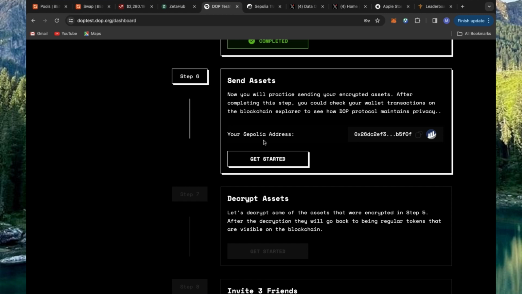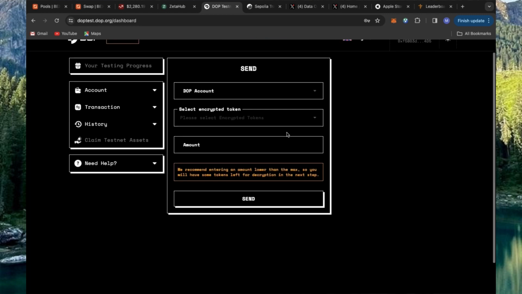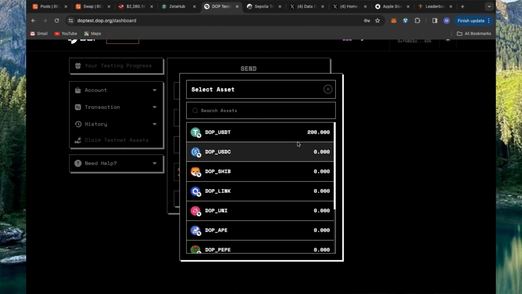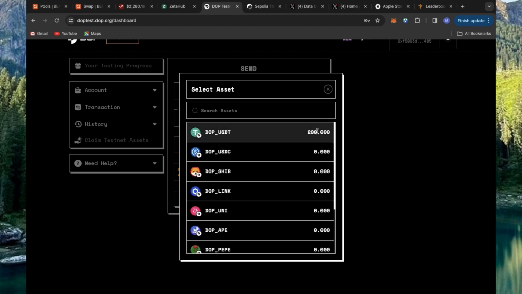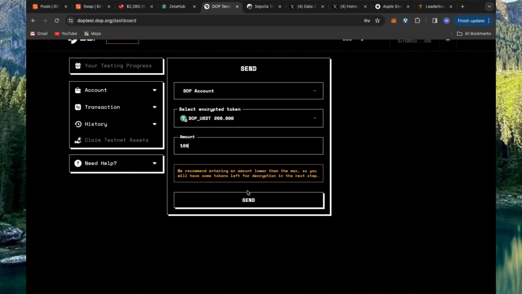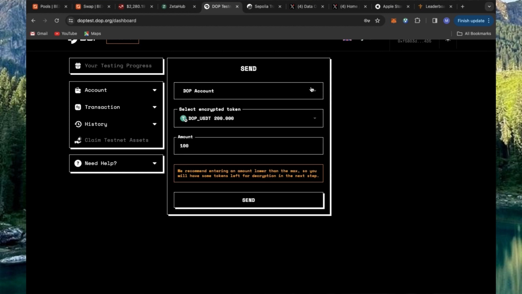Our next mission is to send some assets, right? So you click on that. Go to select assets and then we have our DOP USDT here. So we just select that. So let's send 100 of our encrypted DOP USDT. So you click on the send.